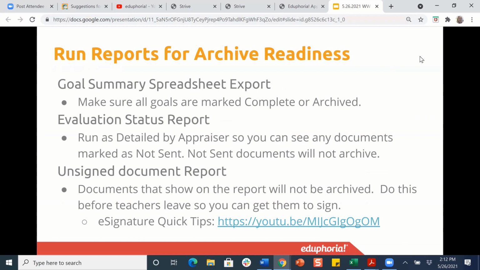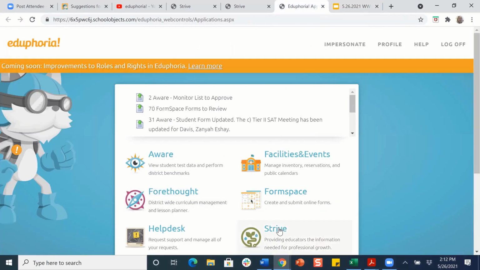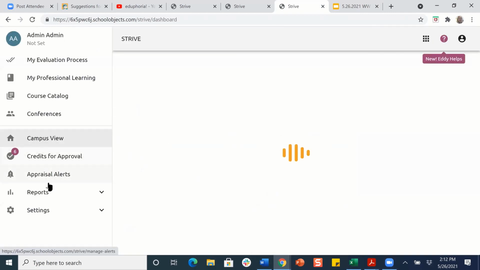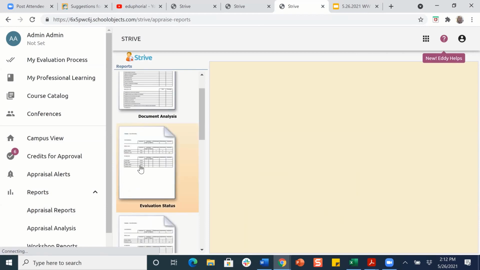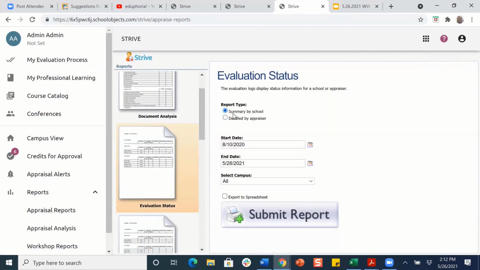The second report that you're going to want to run is the evaluation status report. And I want to show you this one just because there are some options. When you run an evaluation status report, up at the top, it can be run as a summary by school or detailed by appraiser. Summary by school puts one line for each user, and all of their documents are on that same line. So that's handy if I just want to see how many walkthroughs somebody had, or that everybody has something in that column.